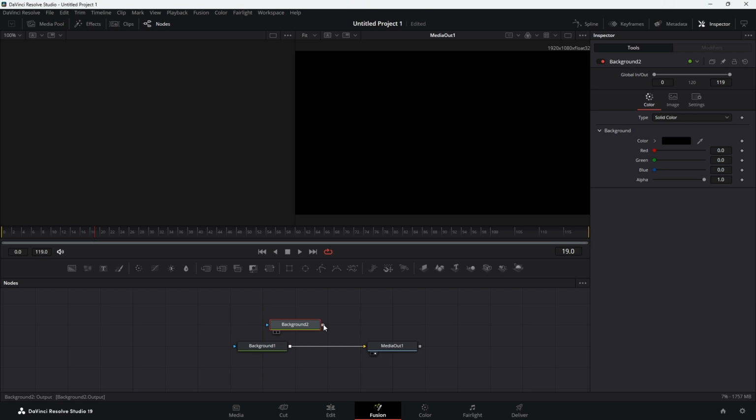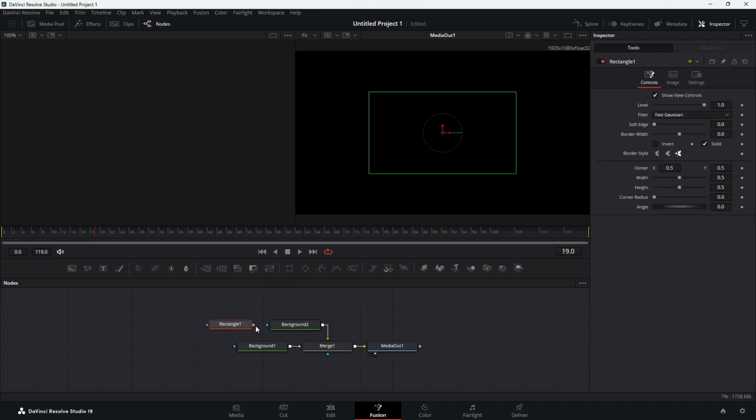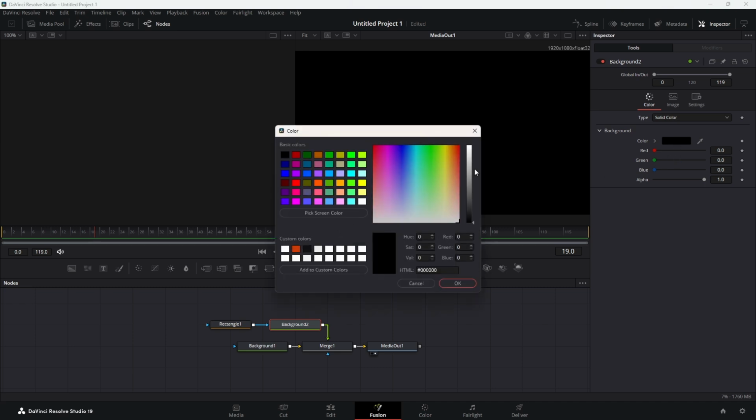Okay, now to continue with the actual effect, drag another background node into the workspace. Take the output of this new background and connect the output into the output of the first background node. That'll create a merge node for us. Also, drag a rectangle mask into the workspace and connect it to the mask input of our new background. Next up, let's change the color of our background to white.